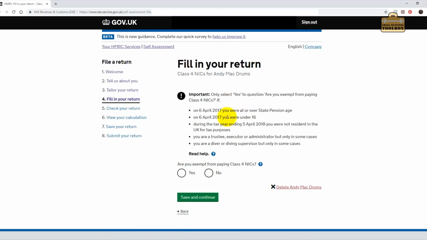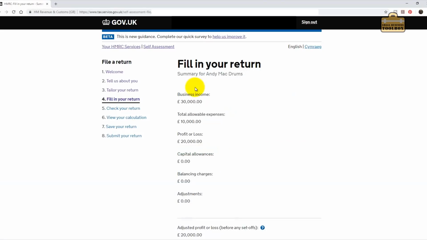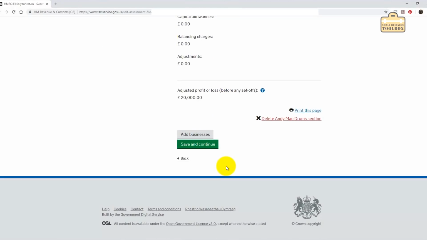Are you exempt from paying Class 4 NICs? Probably not. Read the help. Any other information? Nope. Save. And look at that. That's that bit done. You could add another self-employment in there if you wanted to, if you run more than one business. Remember, we're not talking about limited companies here. This is self-employment. Save and continue.